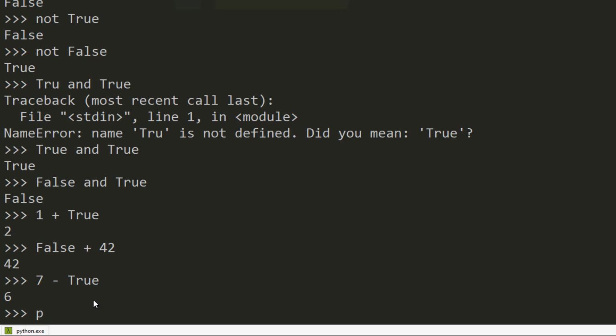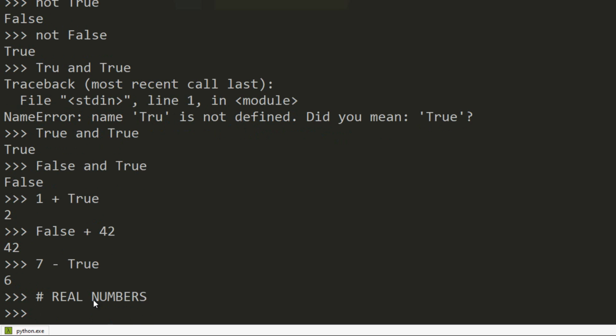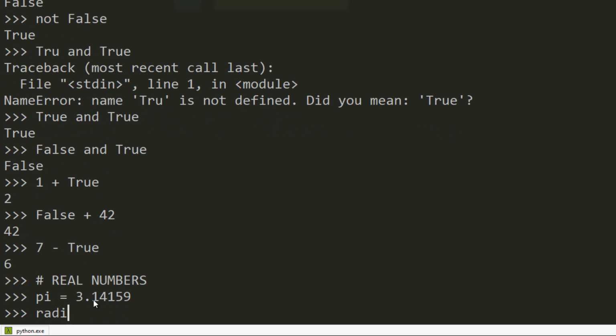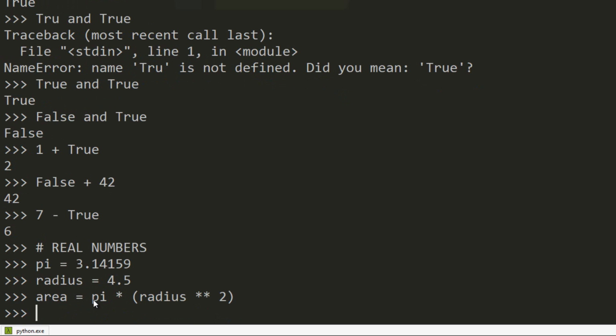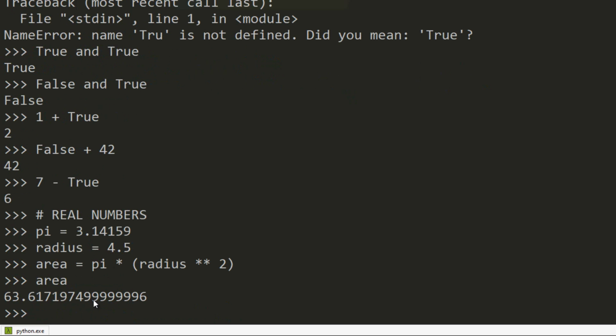I'll say, okay, real numbers. Okay, and I'll say pi equal to 3.14159. Then radius equal to 4.5. Area equal to pi times radius to the power of 2. Okay, so area will be equal to 63.61 and so on.